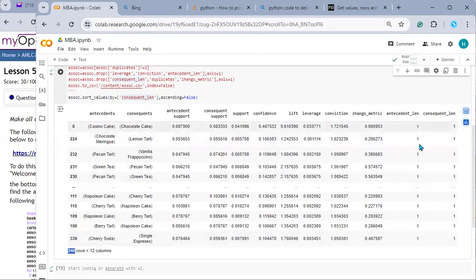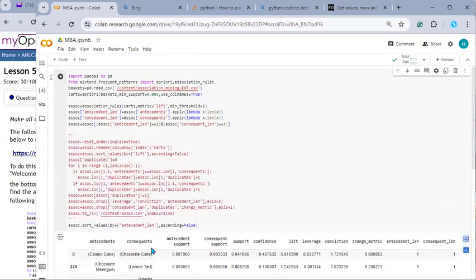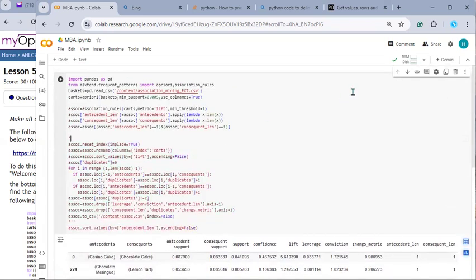The consequent length, 1 to 1, 1 to 1. We sorted on consequent length. Let's go back and sort on antecedent length. We'll hit run. And notice our maximum value and our minimum value are both 1, right? 340 rows. And all of our antecedents have 1 product, and all of our consequents have 1 product. All right, so let's see what this does.